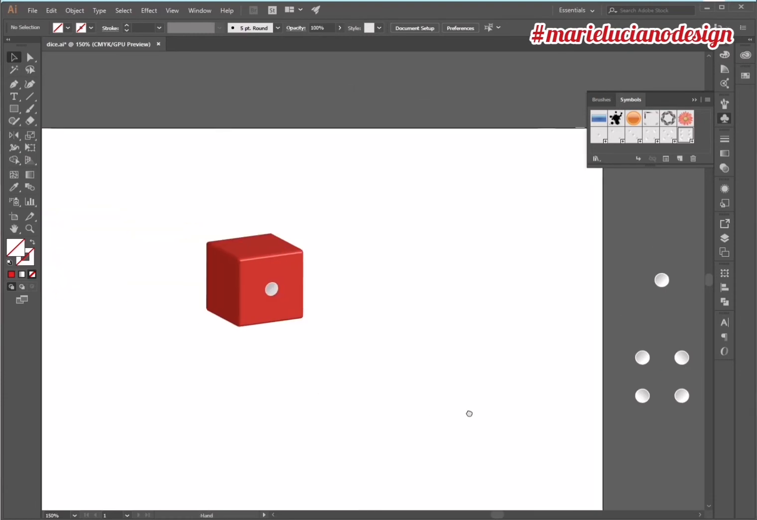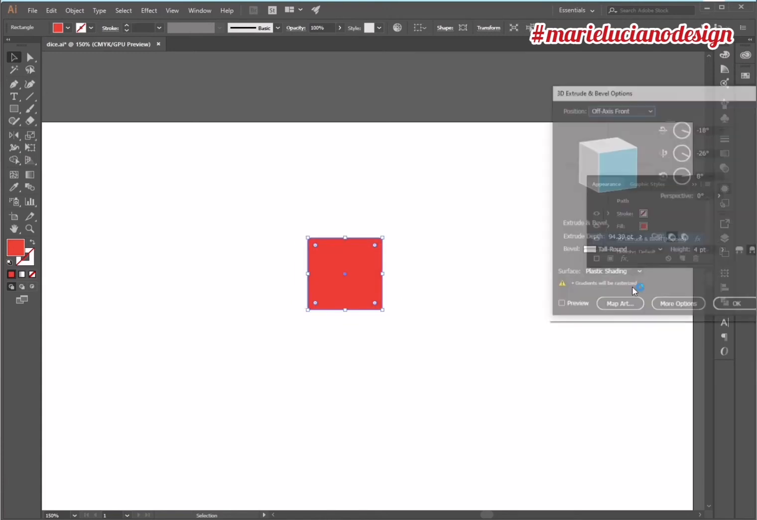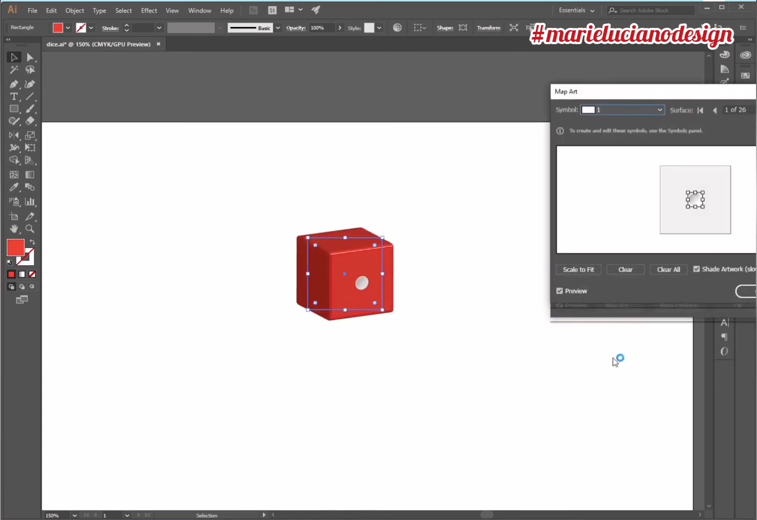Now we don't need these anymore. We could even delete them, but I'm just going to leave them there for now. They're out of our artboard anyways. So select the cube, go to Appearance, 3D here. And we're going to go to Map Art and add a graphic to each one of the 6 faces.